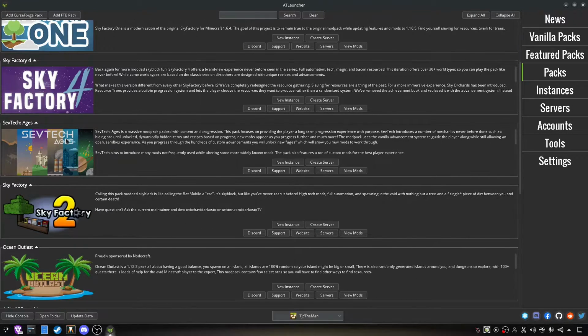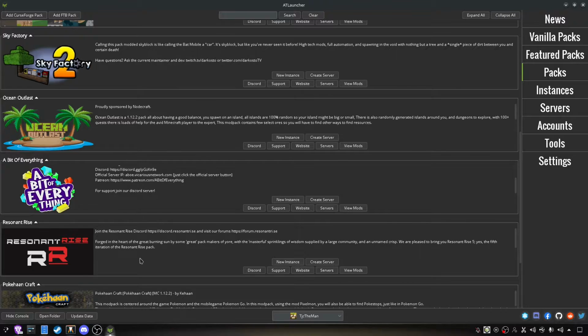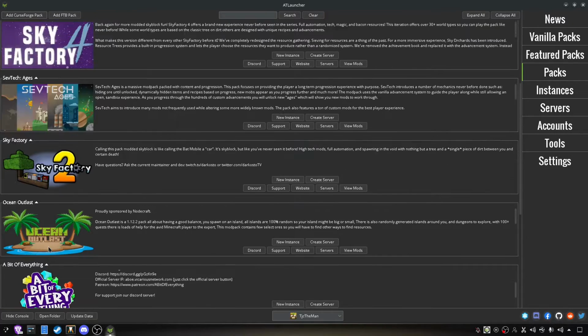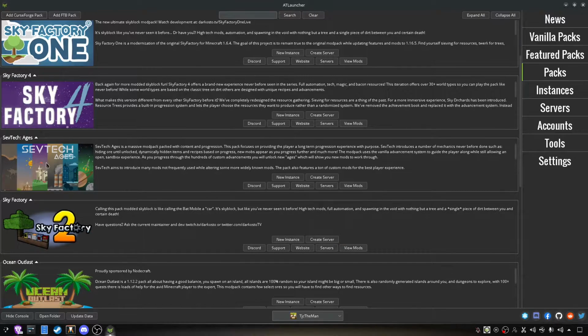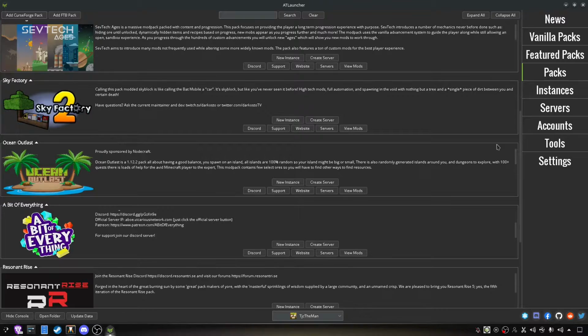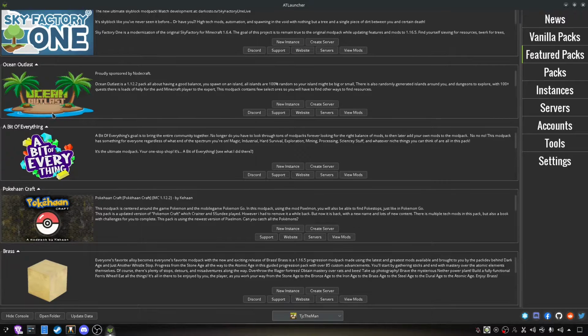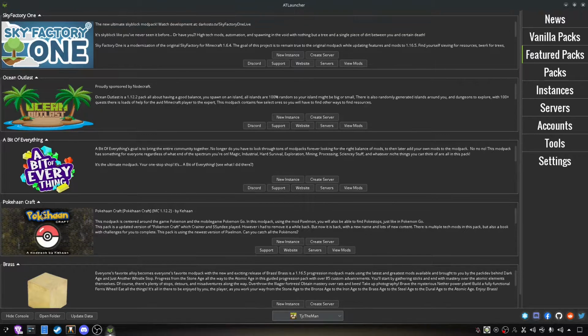And you can do mod packs as well. Look, here's just a quick peek at a couple of the mod packs that are in here. Pixelmon, Sky Factory, Old Sky Factory, New Sky Factory, SevTech Ages, Intense, Sky Factory 2, all the different featured packs. And I love the AT launcher because it's so self-contained.